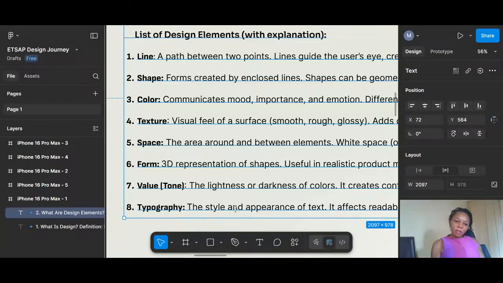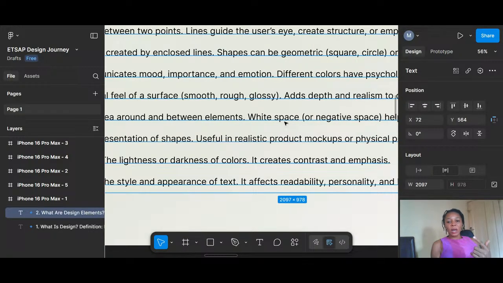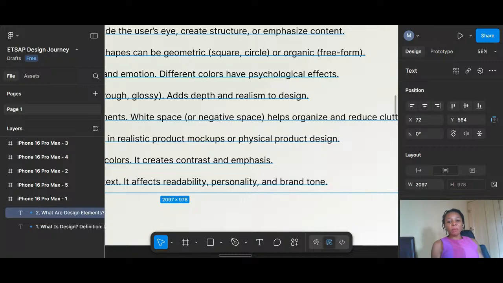If you don't understand what I'm saying, let me repeat what I'm saying again. The space between the first line, which is a part, blah blah blah blah, and the second line, which is shapes, blah blah blah. You can see this white space between it. It's part of design, because without that white space, what I have here will not be readable. Everything will be clustered together. So space is the area between two elements. The white space or negative space help organize and reduce clutter.